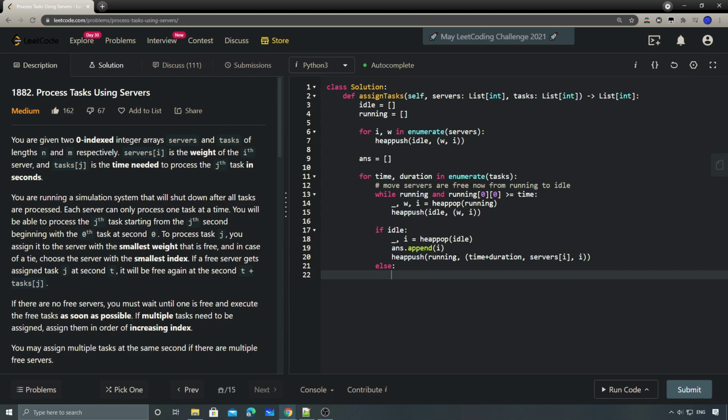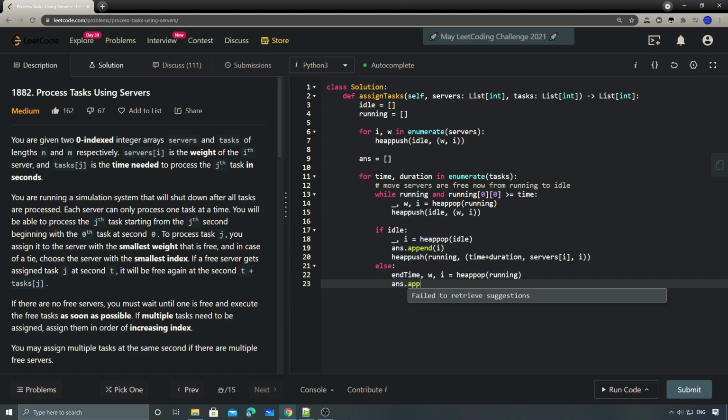Else means that we'll wait for the first running server to be available, which is the end time, and then we have a wait, and then we have an index. So that's the first server that becomes available, which will be the one from the running priority queue. And again, we're going to append this one to I, and then we'll be pushing this one back.